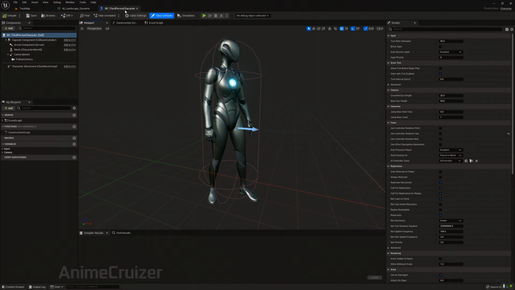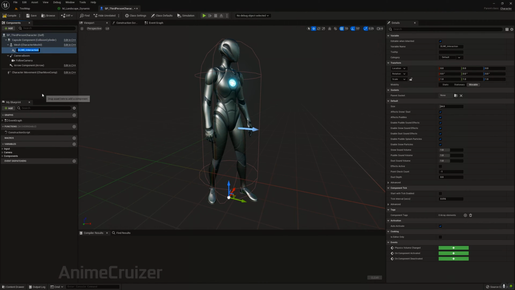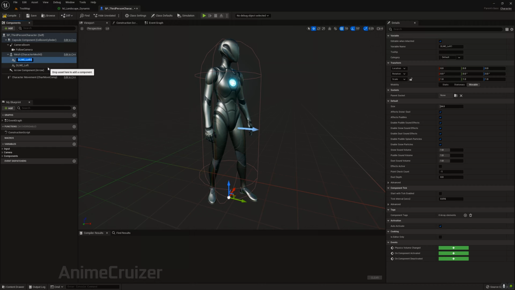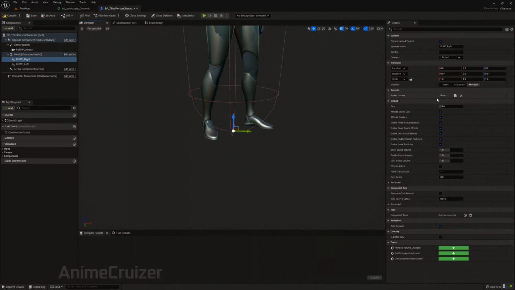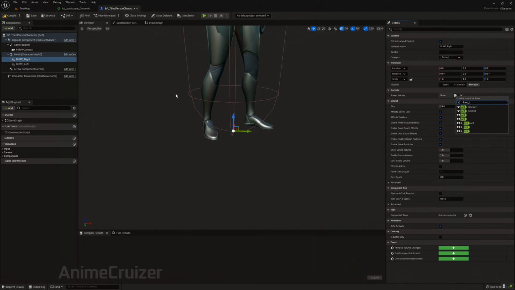I'm going to go to my third person character blueprint and go to the mesh and add here DLWE interaction. Now I'm going to name this as left. So for each foot you have to add this. So I need one for left, and I'm going to just duplicate this, and then I'm going to name this as right. Now I'm going to put this to its specific parent socket, and I've selected DLWE right, which is going to the foot right, and then for the left side it's going to foot left.